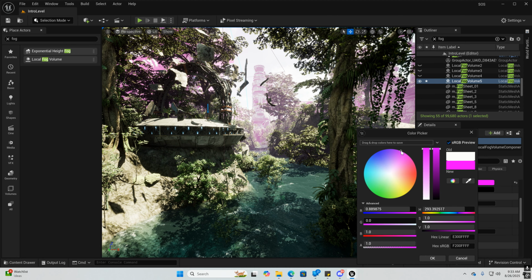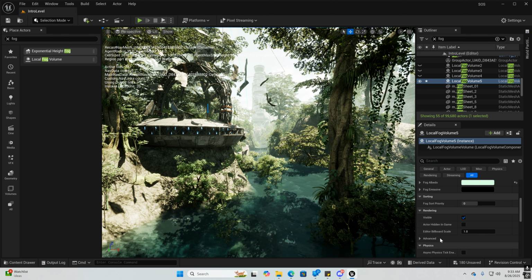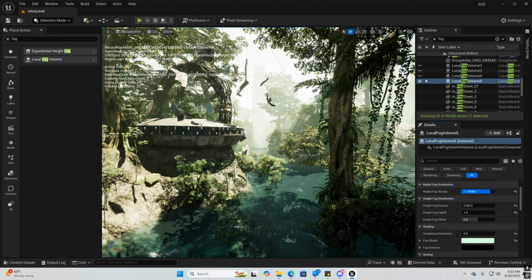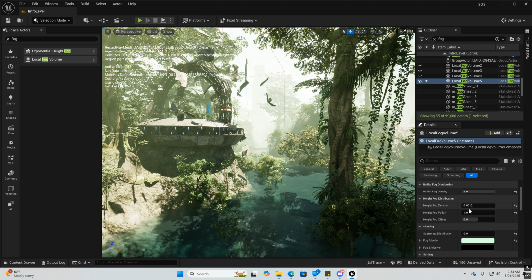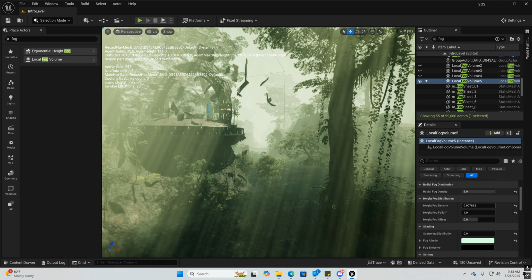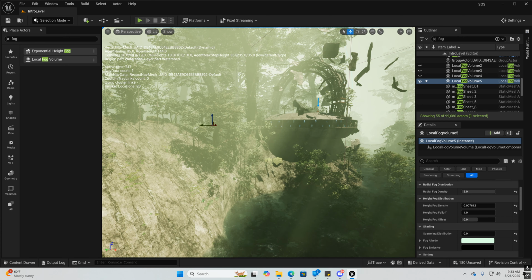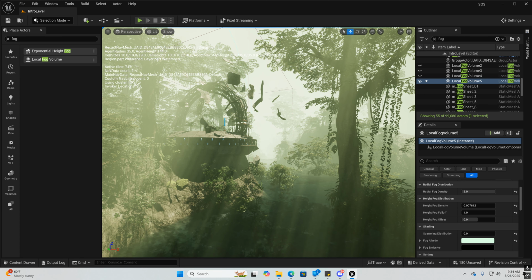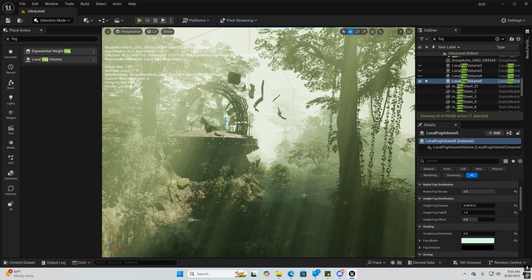You can see with the local fog volume that we're changing this up. Say we'll just do a light green. I'm still working on this complete area, but then you can change the fog density for your local fog. So that is how I achieved that nighttime scene. I hope this is helpful for you and for everyone else.